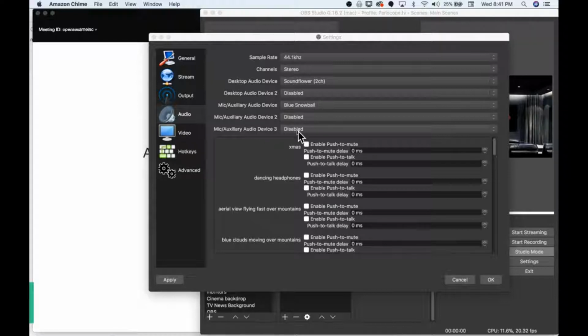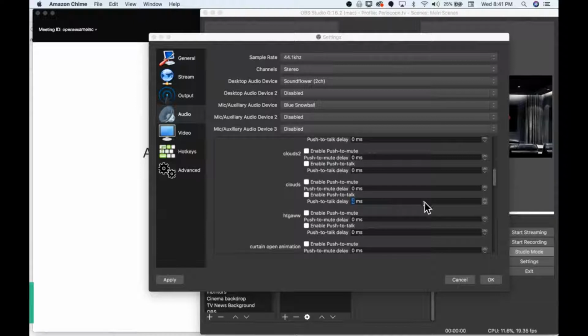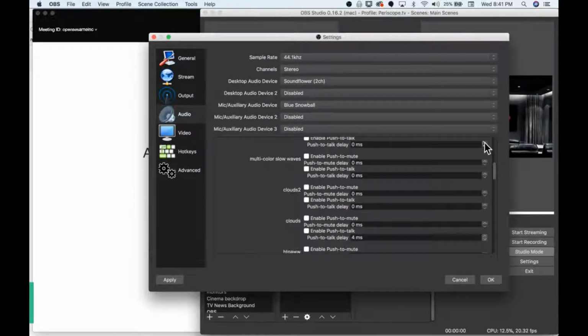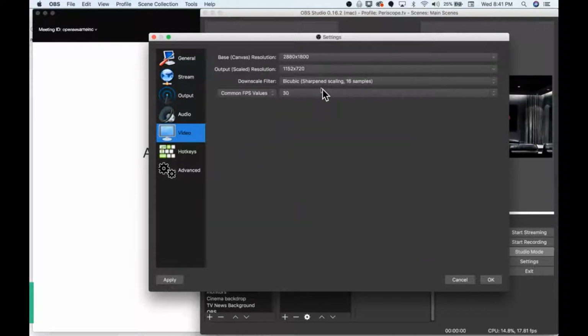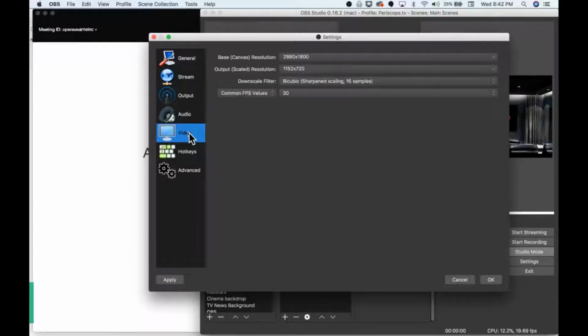So the other thing with audio is all of these other settings here are optional. You don't have to mess with any of those. The next one is your video. Now, this is where it's really important. Your video, by default, remember right here on the output, when I said that you can rescale your output, if you don't rescale it, here's what's going to happen.